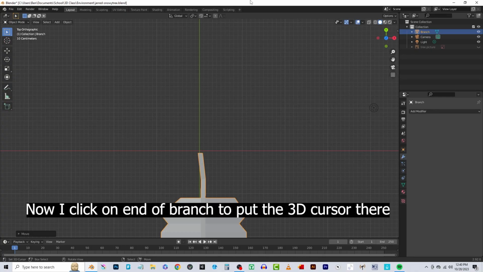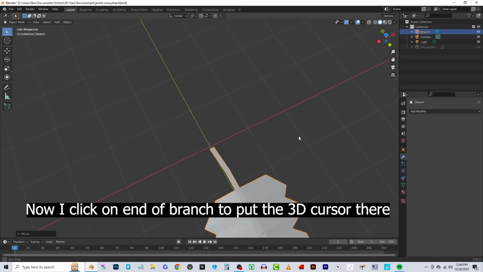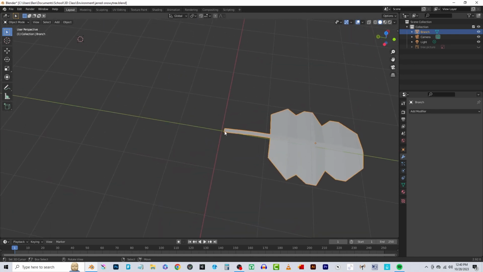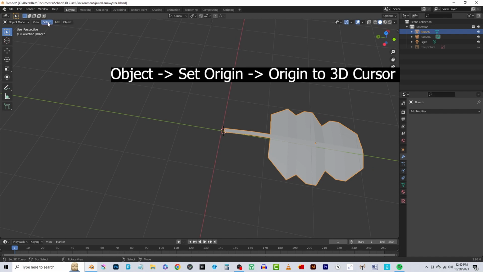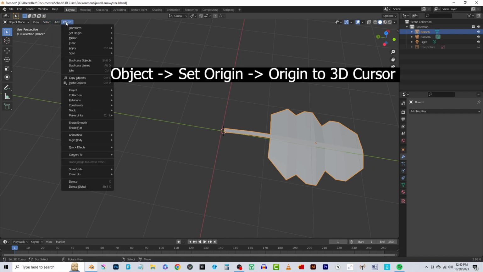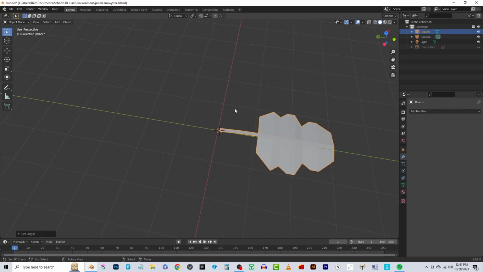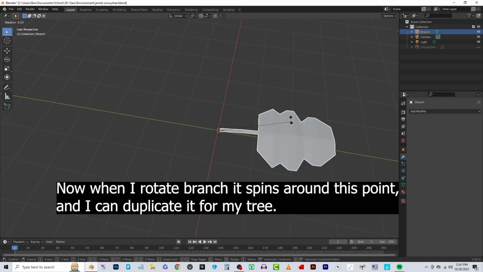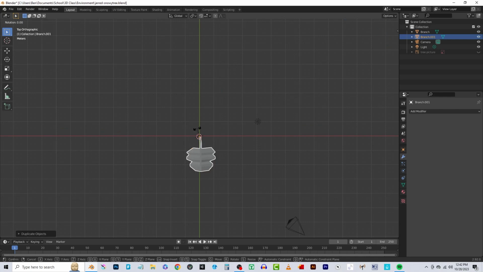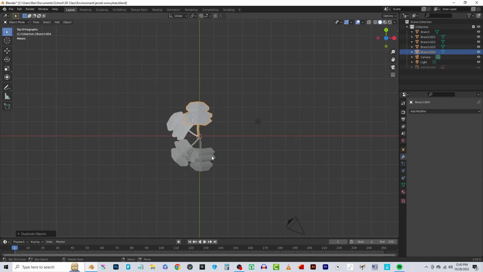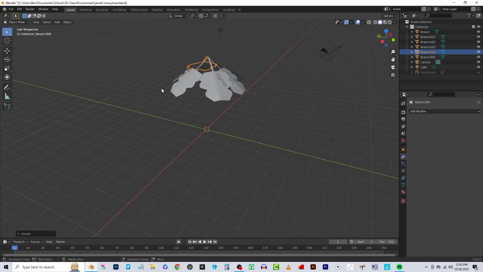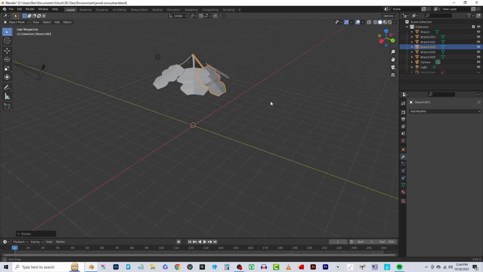Now I'm going to click on the end of the branch and put what's called the 3D cursor there. And now go to Object, Set Origin, and Origin to 3D Cursor. Now I can rotate around this point. I can duplicate it and spin it in a circle, and I've made the top row of branches on my tree. I arrange them so they're not bumping into each other. Give them a little space so they're not exactly the same.